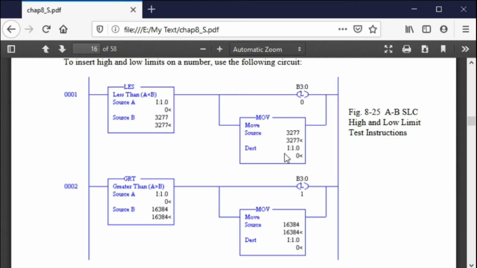So this gives you an ability to take a number and guard against, this would be the low end. So in other words, I want the number in here to be at least 3277, and I want it to be no more than 16384. So if the number in I1.0 gets less than this or greater than this, I want to peg that number, and I want to sound an alarm. It guards your program from ever going out of range. It depends on how you want to deal with it, but this is one way of guarding against the number going out of range and then sounding an alarm.